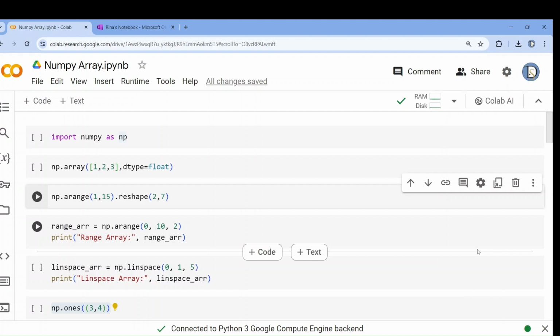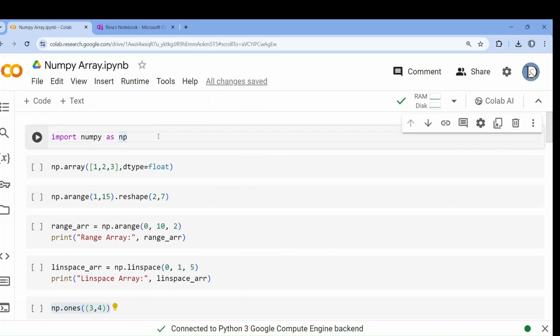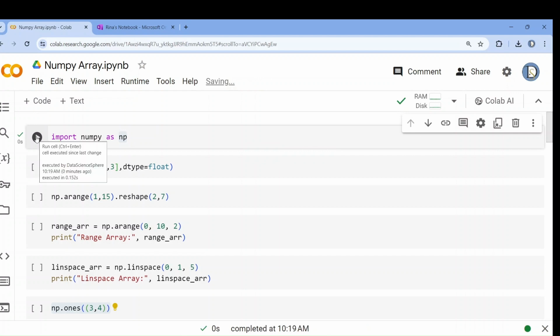Okay, now let's understand what things we can do using NumPy array. First, to use that array, you have to import the package. So I have import numpy as np, where np is just a nickname. You can give anything, but it's conventional that we give np. Now I have to run this one, then the numpy package is imported.